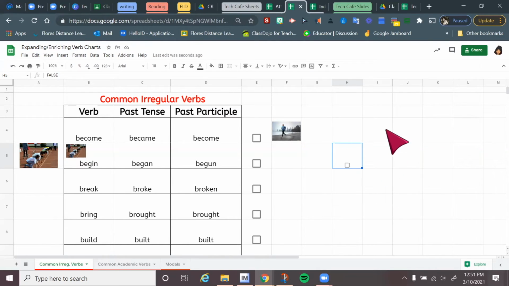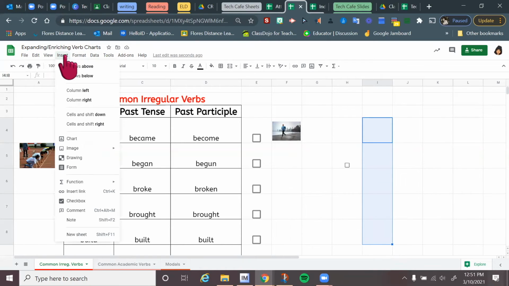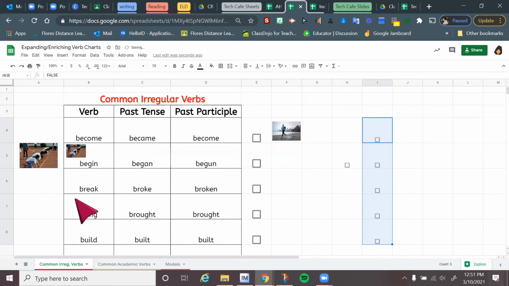If I want to highlight several cells, I'm going to highlight several cells like so. Wherever I want to start, and then I drag it down. I'm going to go to insert, checkboxes, and there they are in each of the cells. So let's say students are going, oh, I just read something and I saw the word become. They can click on what they saw.